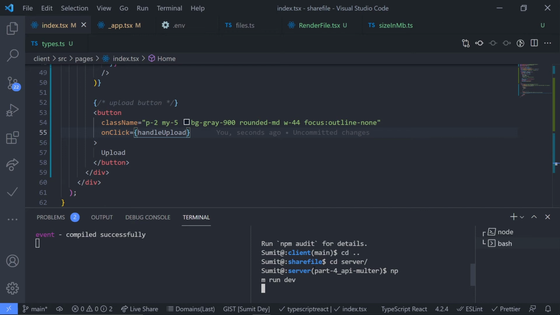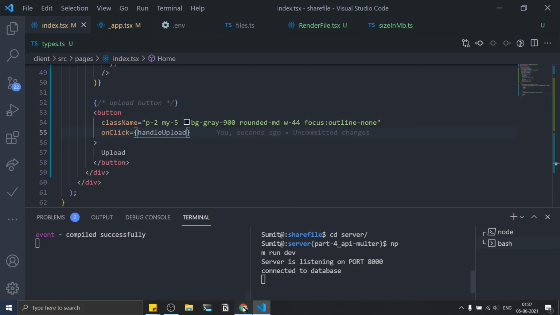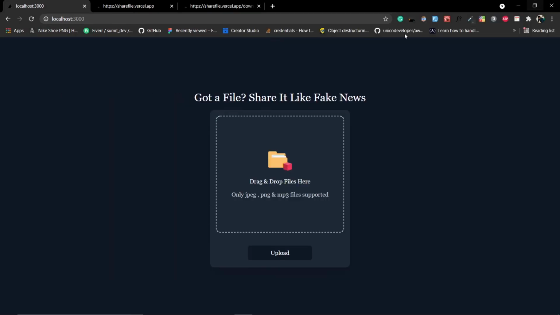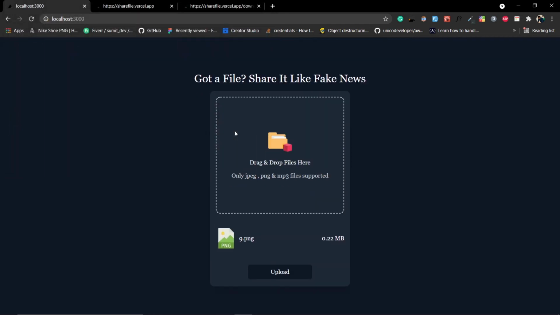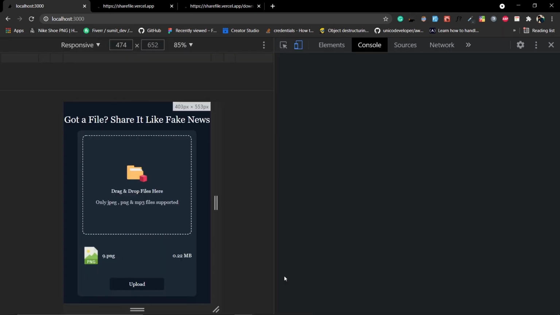Npm run dev, let my database be connected. Yeah, connected to database. Let's see. No error, no error, no error, please. Let's select a file. This one. Good. Click on upload. And hey, I need to show something like uploading. You also need to show the uploaded status.